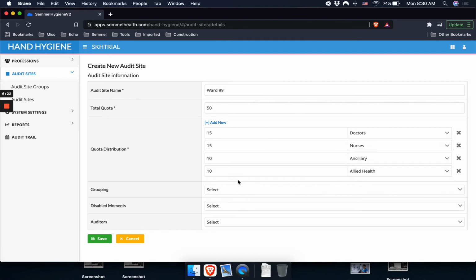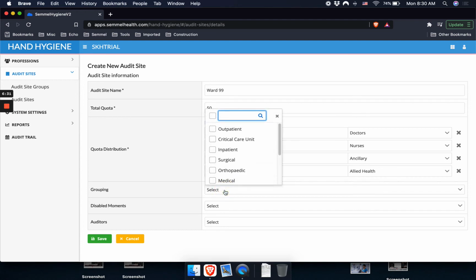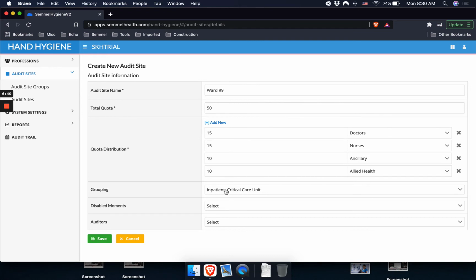Next is to assign a group to Ward 99. A location can belong to more than one group. So let's say Ward 99 is the inpatient group and also part of the critical care unit. Okay, so what you do is you will see here I've assigned Ward 99 to belong to these two groups. What it means is that in the report, Ward 99 will be included in the inpatient report. It will also be included in the critical care unit report.